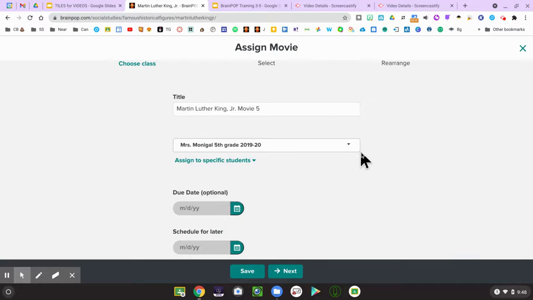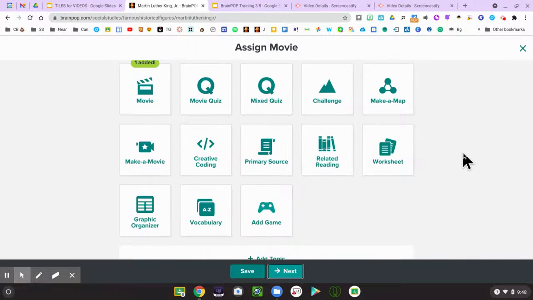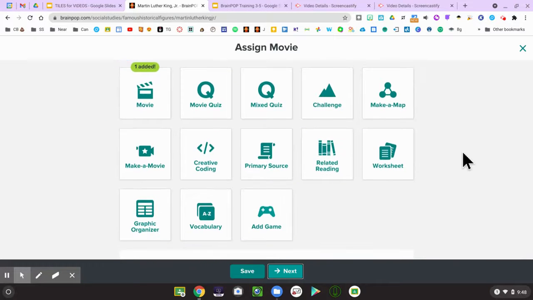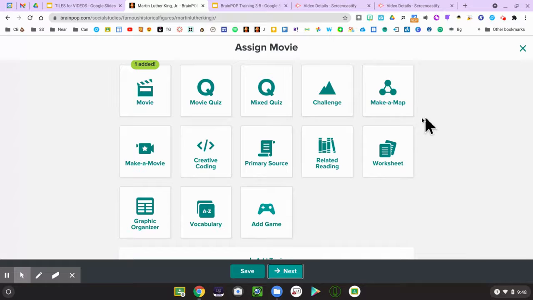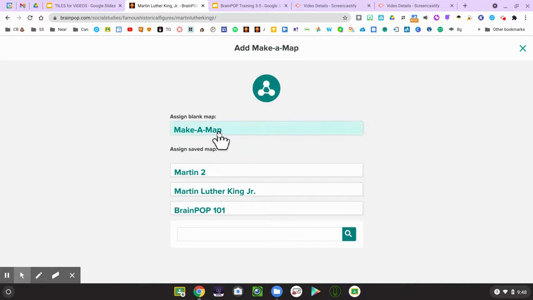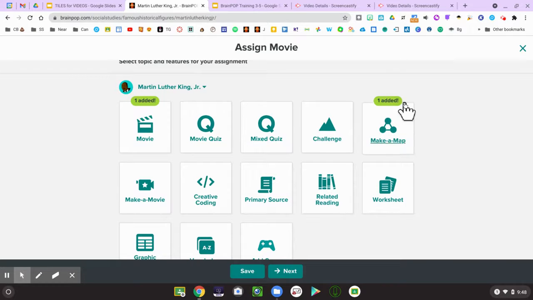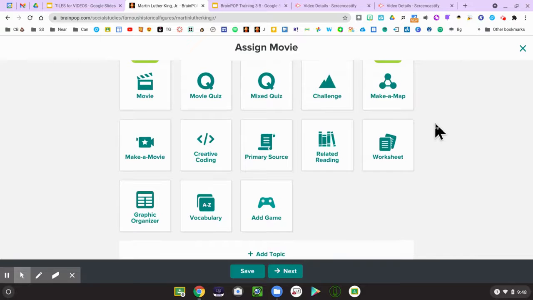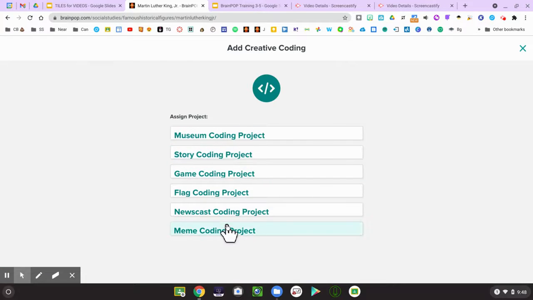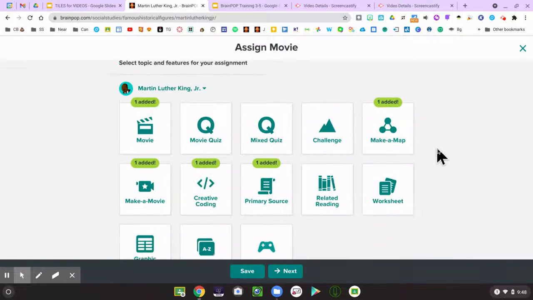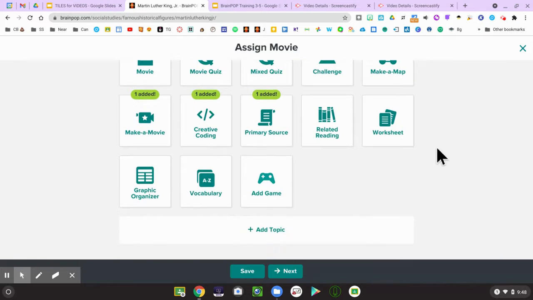So I'll click Add More Features and Next. And now I can select and add any of the activities that I plan on teaching or having my students use. So maybe they have a choice between Make a Map, and I will use a blank Make a Map. And now it tells me in green that I've added that activity. And maybe I also want to include a primary source reading so students have additional resources. And I want to give them a choice of using Make a Movie or Creative Coding. And I can assign whichever coding project I would like. And there we go. So now students have some choice in how they show their learning.